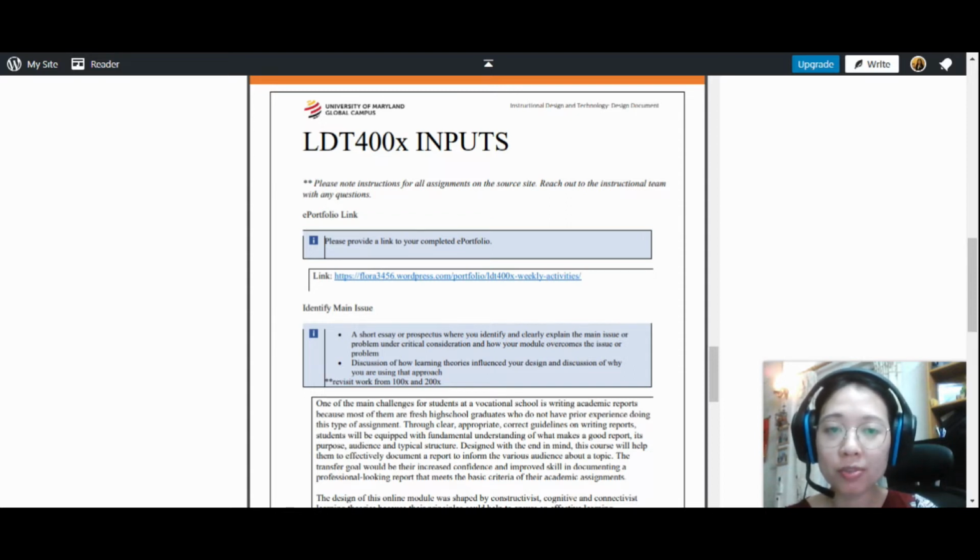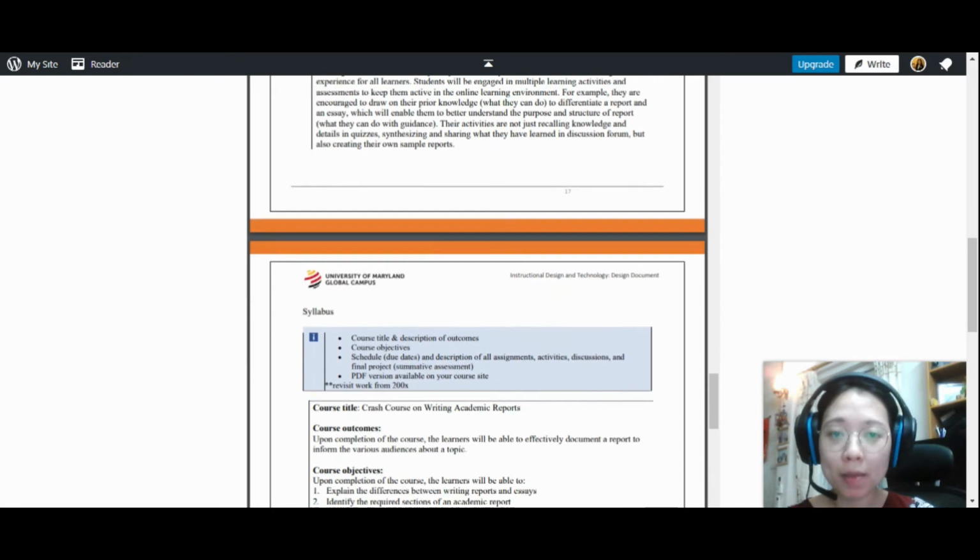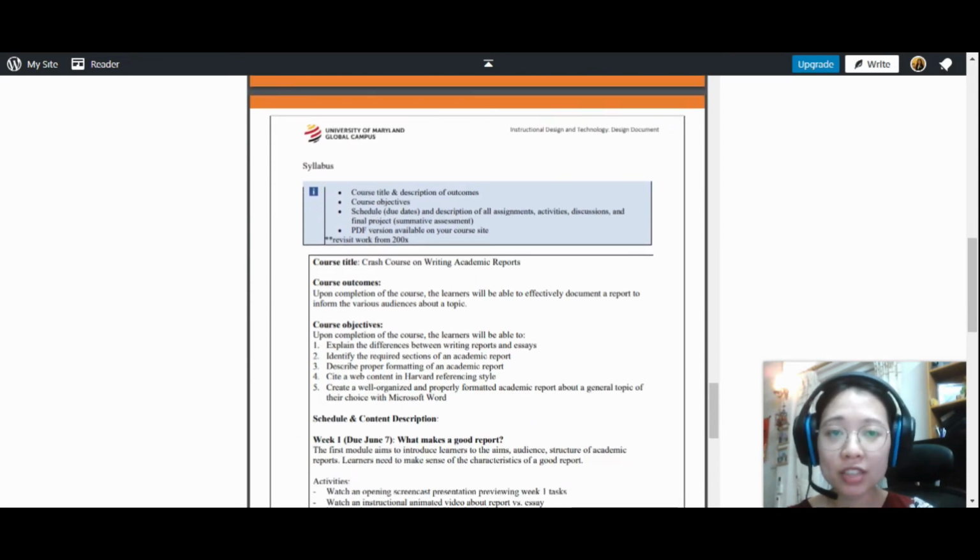Therefore, this course will provide the students with a fundamental understanding of what a report is, its structure, and its requirements. The design of this document has been an iterative process from applying a range of learning theories and instructional design models such as social constructivist, understanding by design, rapid e-learning, and universal learning design to create engaging digital media artifacts and active learning experience for learners.